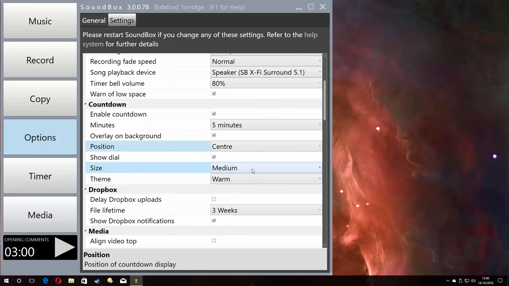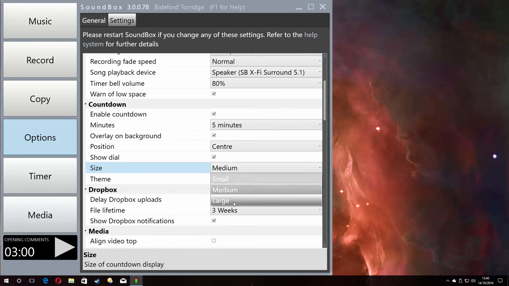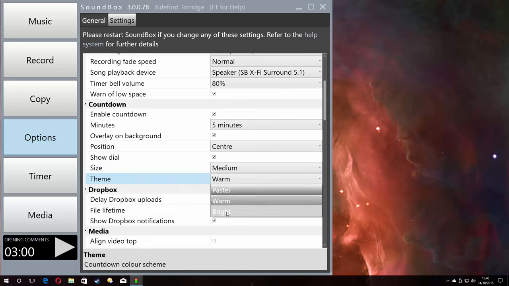And then the size, medium is quite big. Small is still big enough to be seen from anywhere in the hall. Large takes up most of the screen. And then you've got three themes: warm, pastel and bright. Warm is the default one. I quite like pastel as well. Bright is okay, it's a bit gaudy for me, but let's just get to showing it.